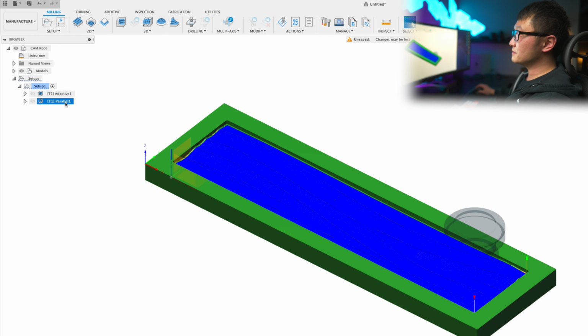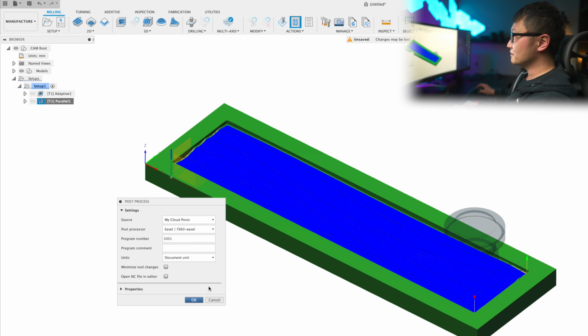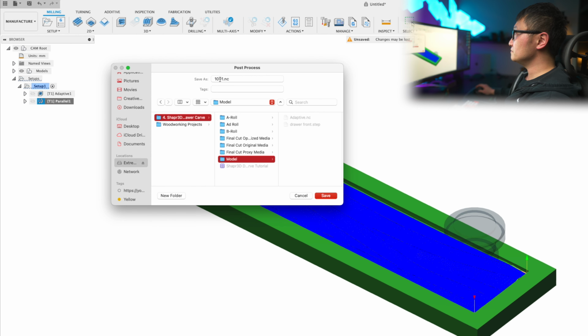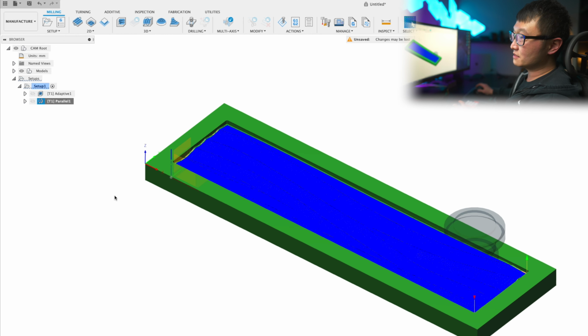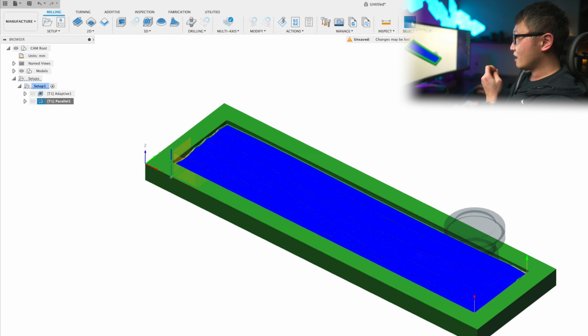And we're gonna do the same thing to parallel. So post process, click OK. Since my CNC doesn't automatically do tool changes, I have to do this individually for each operation. All right, so once these are saved, let's go ahead and launch Easel.